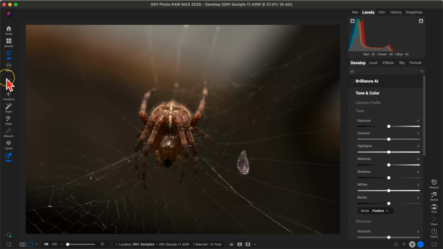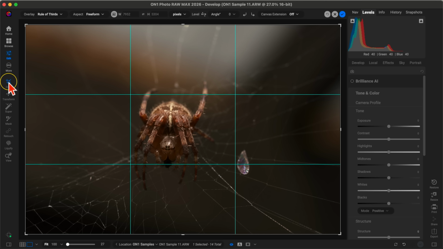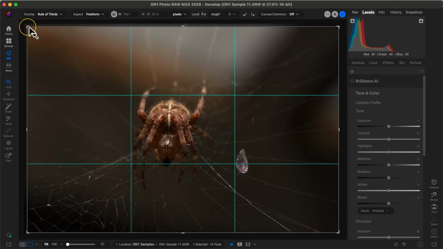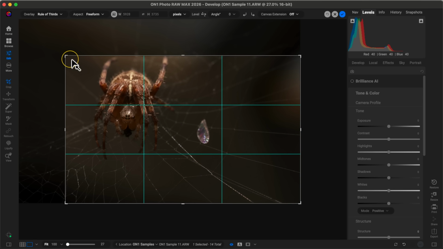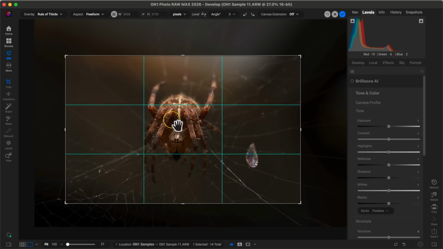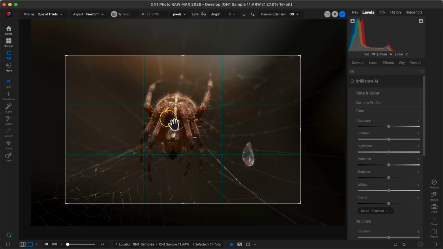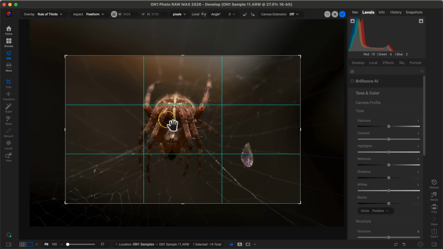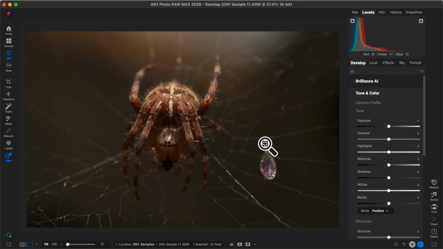This is the tool well section of Photo RAW. I'm going to click on the crop tool. You can also use C on your keyboard to grab it. I'm just going to use freeform here, and I'm just going to crop in a little bit. Just like that, so that we remove some of that unnecessary area surrounding the spider. You could always go a little bit more, a little bit less, but I think this looks pretty good. So let's just hit enter on the keyboard and we've applied our crop.